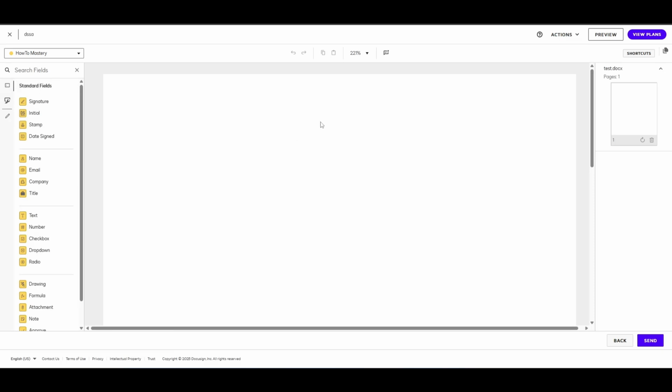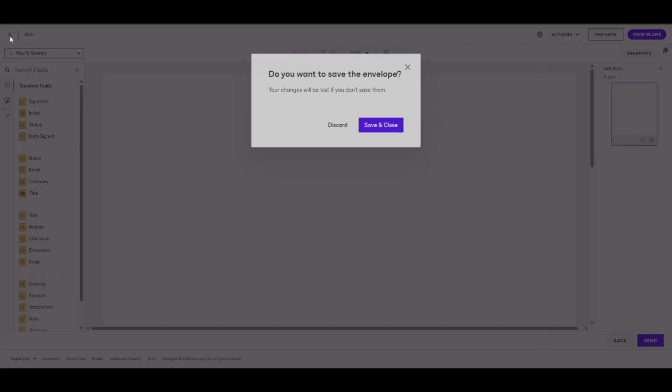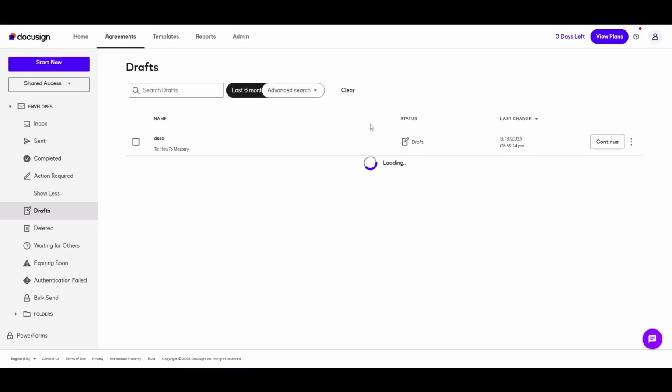And then after adding all of the details that you want to your template, you can just click on Send here if you want to send it to your recipient, or you can just click on the X button here, Save and Close at the top left, and then just click on Save and Close.